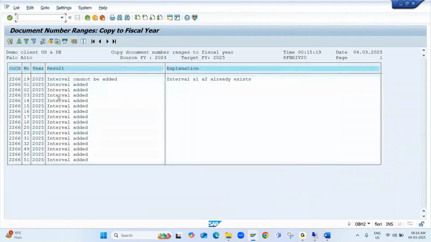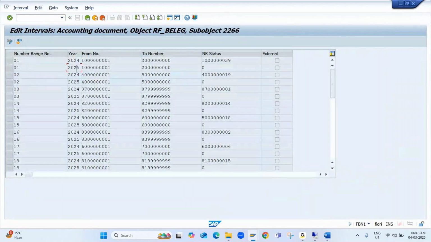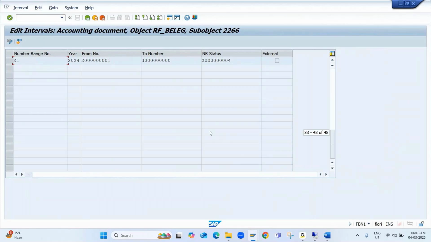Now here it is saying that except the 19 which already exists in the year for company code 2266, the system has added all the number ranges. How to verify it? For this we can go back to FBN1, go to the company code, and then go to the display option. Here we can see now that the system has extended all those number ranges to the year 2025. You can see the current number is just showing 000, which means we have not done any posting for 2025. But still there are activities which we need to do.